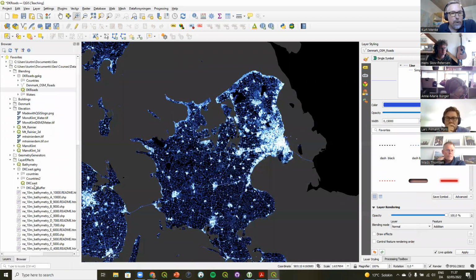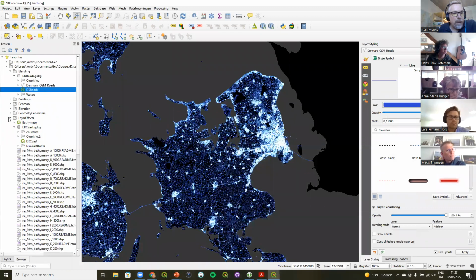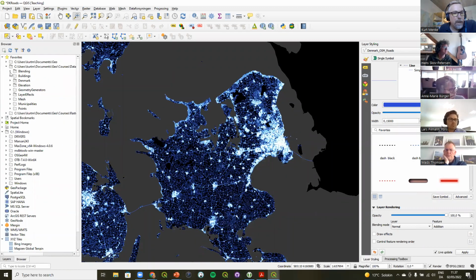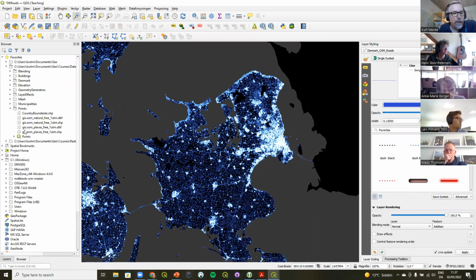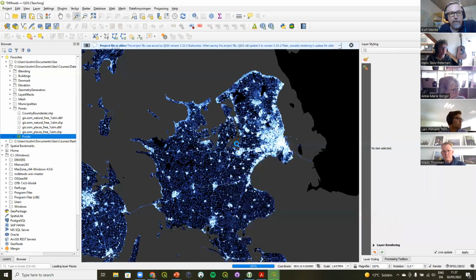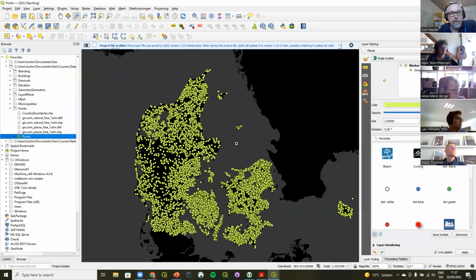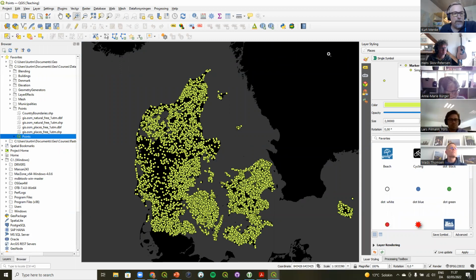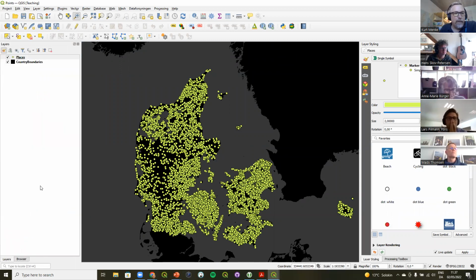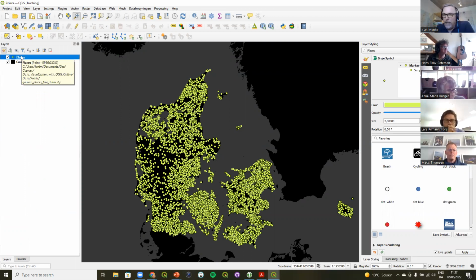Okay, so let's look at some points. We're going to open up, in the points folder, this points project. So a very similar map, but in this case, we have a point layer. Instead of roads, we have place names. These are again from OpenStreetMap.